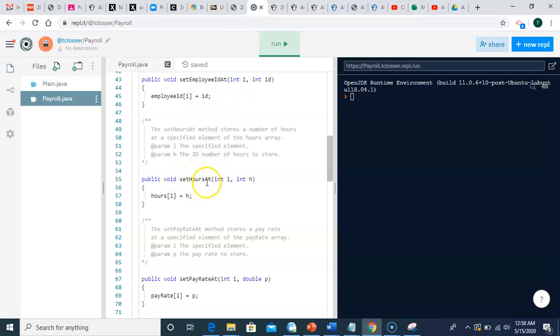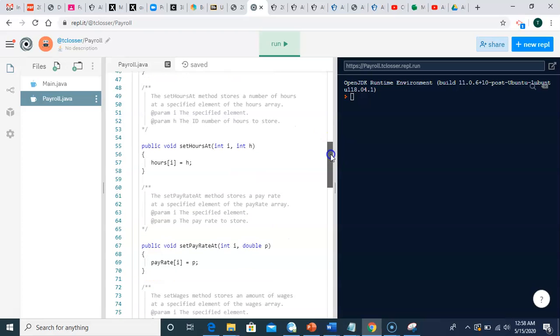Now we come down here to set hours at. Well, just like the set employee ID at, I need which index you want me to set and how many hours you want me to set. And then in the hours array at that index, I'll set it equal to the hours that you're sending in through the parameter. Let's continue with the setter methods.